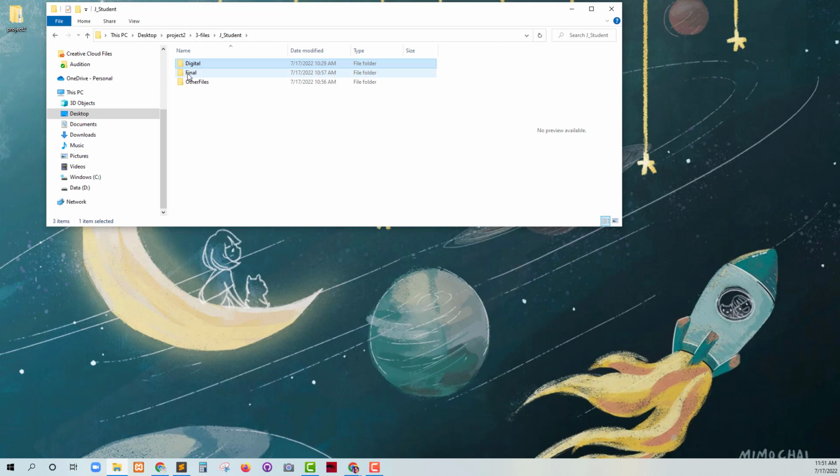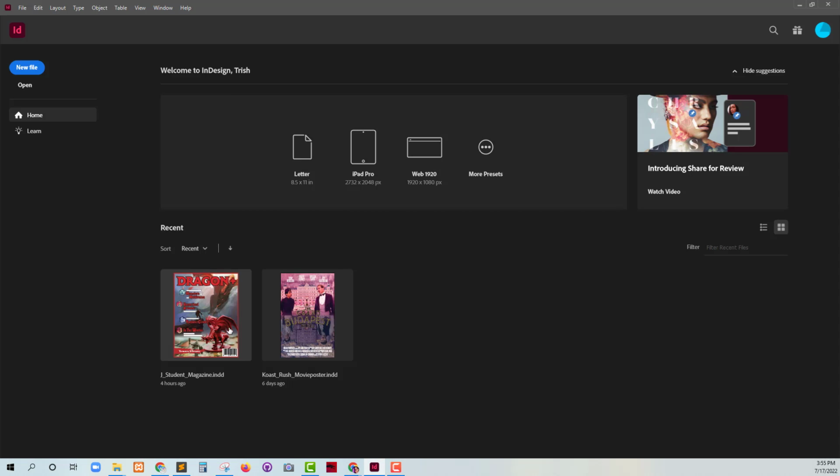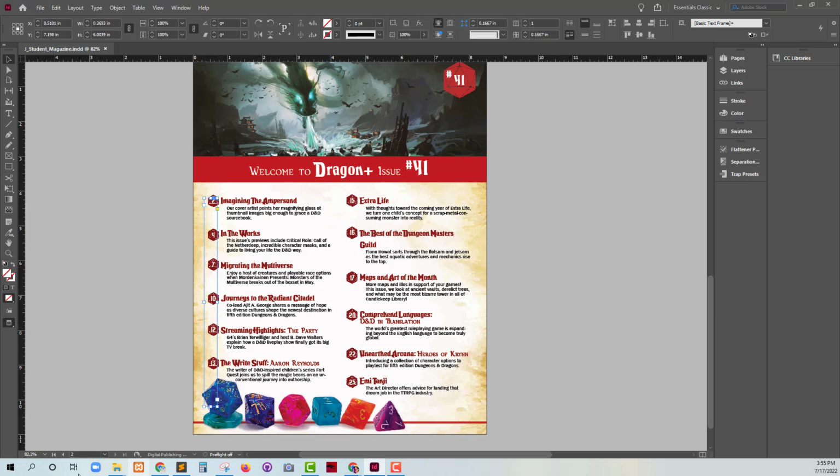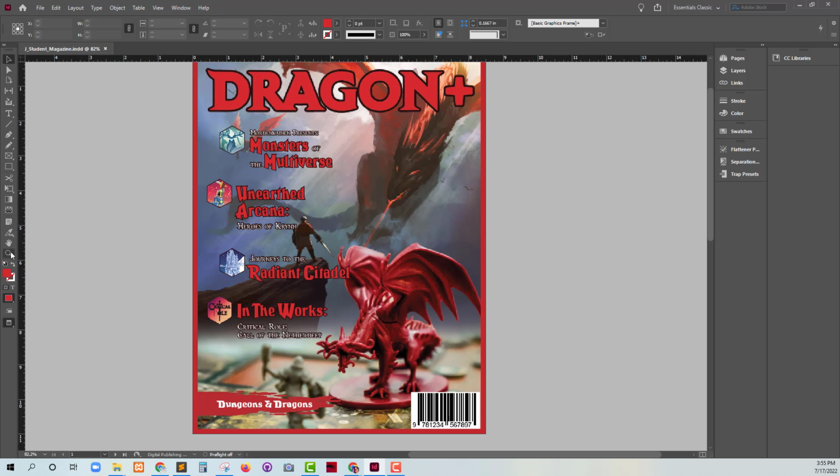The final folder is where your packaged InDesign file is located. When you properly package your InDesign project, it will create your document fonts folder and your links folder. This will allow me to open up your InDesign file without error messages. Here is the InDesign file. I'm on page 2 right now. I want to be on the cover. We'll talk about the table of contents in a minute.